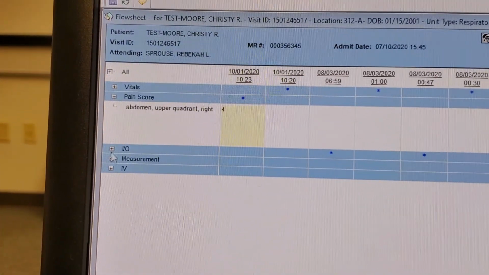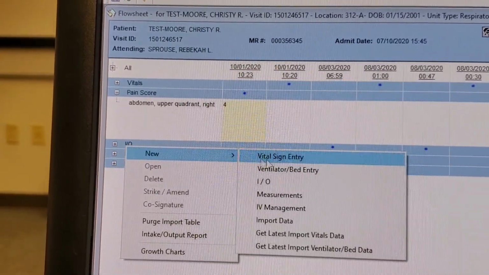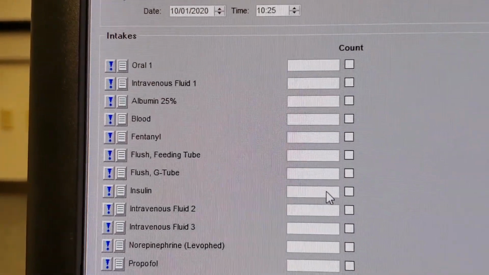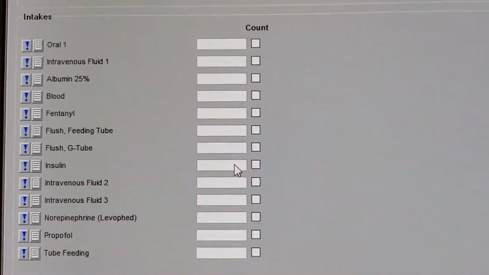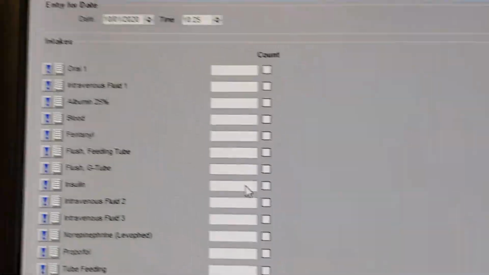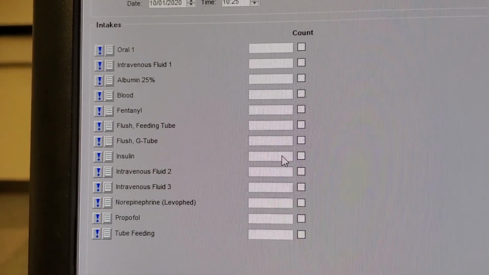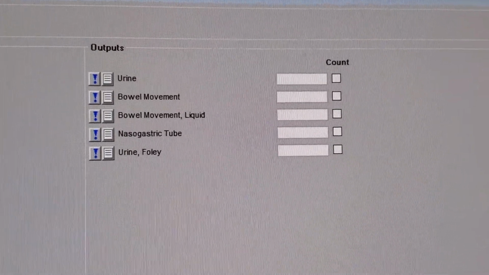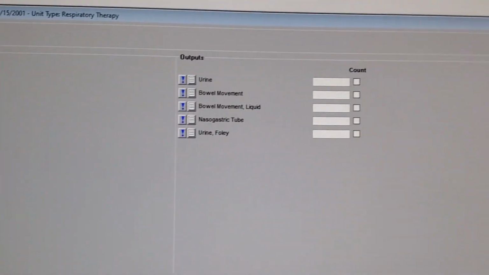So now I'm going to do an I and O input. So I'm going to right-click, New I and O entry, and that's where we're going to put the information. Oral intake, you're not going to be doing anything else besides for intake, unless you're doing a tube feeding, and that's up to your professor. And then there's where you're going to put output: urine, bowel movement, liquid, NG tube, or Foley. So that's how you're going to record those.